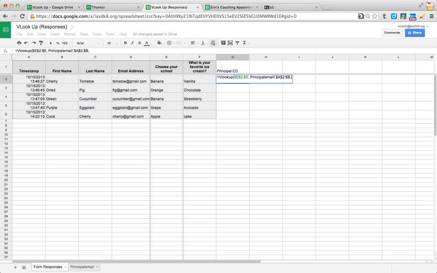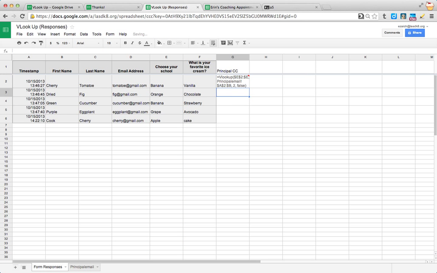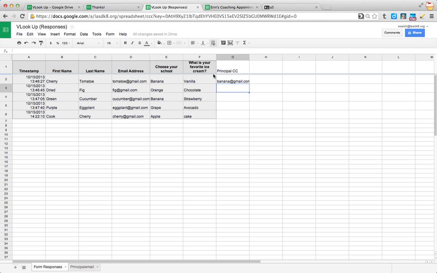I want it to return the value in that second column on the principal email sheet, and I want it to only return the exact value, so I'm going to put in false. Okay? And there we go. It's returning the value banana because it's looking at school. I'm going to drag this down in Google Spreadsheets, and it's going to populate those.